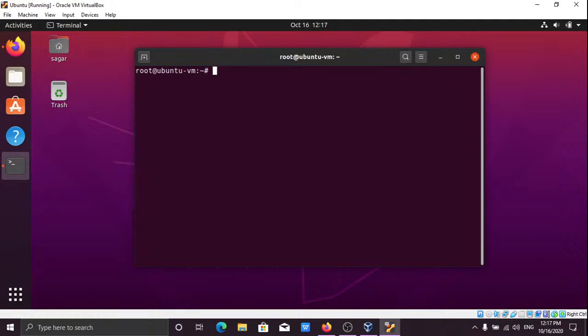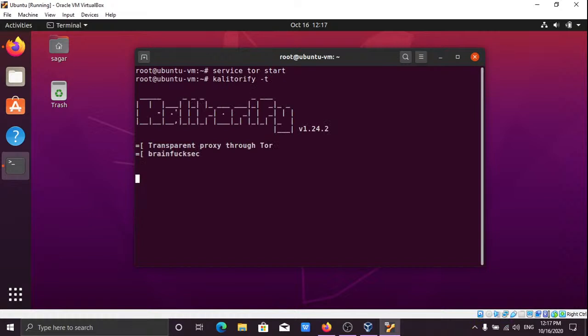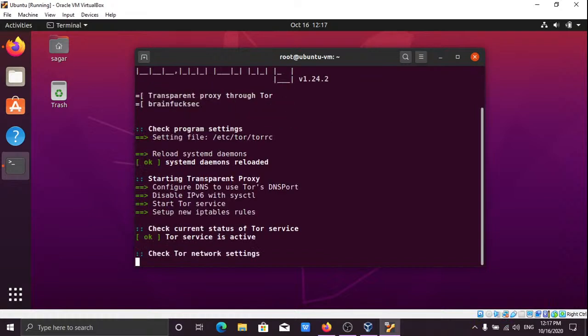So now we can fire up Kalitorify easily. Before starting with Kalitorify, there is another service that you need to run: service tor start. First of all, you need to start this service. As you have seen in the previous method, we had to start this tor service. Here also you have to start this tor service. Once you have done that, you are good to go. Kalitorify -t, that's it. Hit enter, and it should do its task automatically.